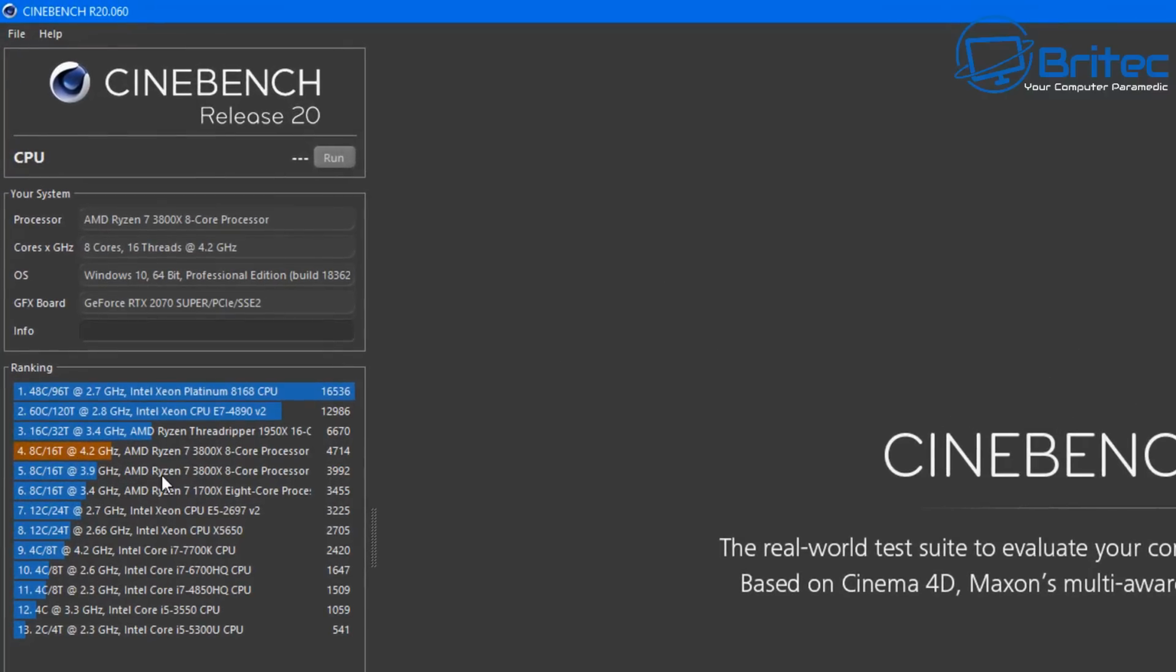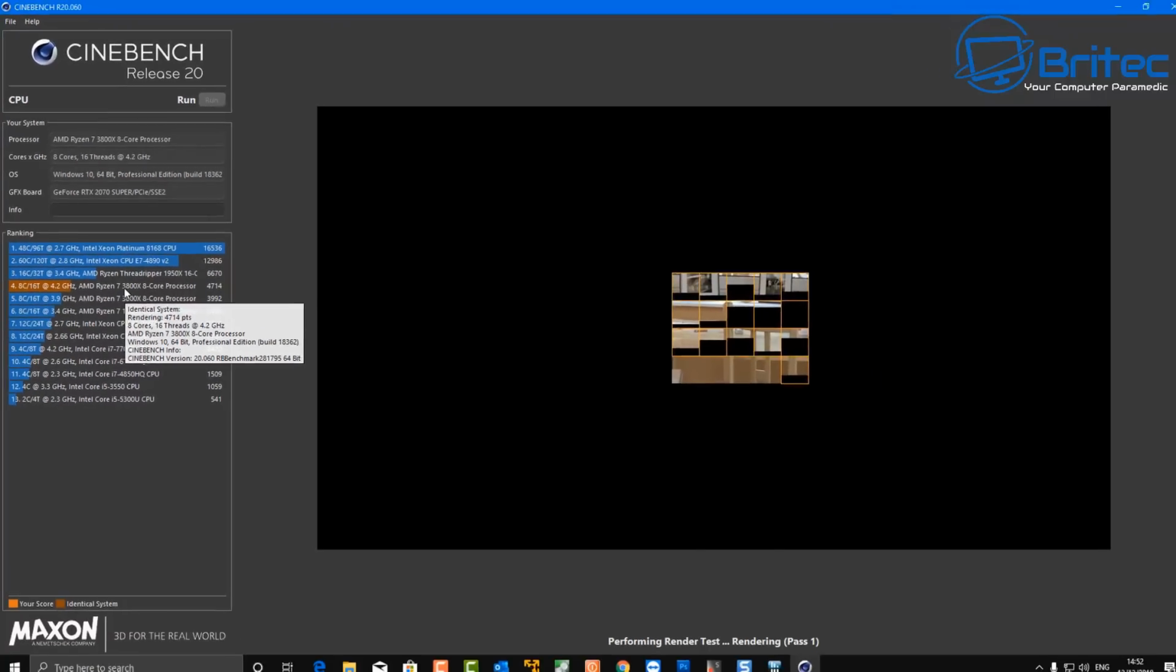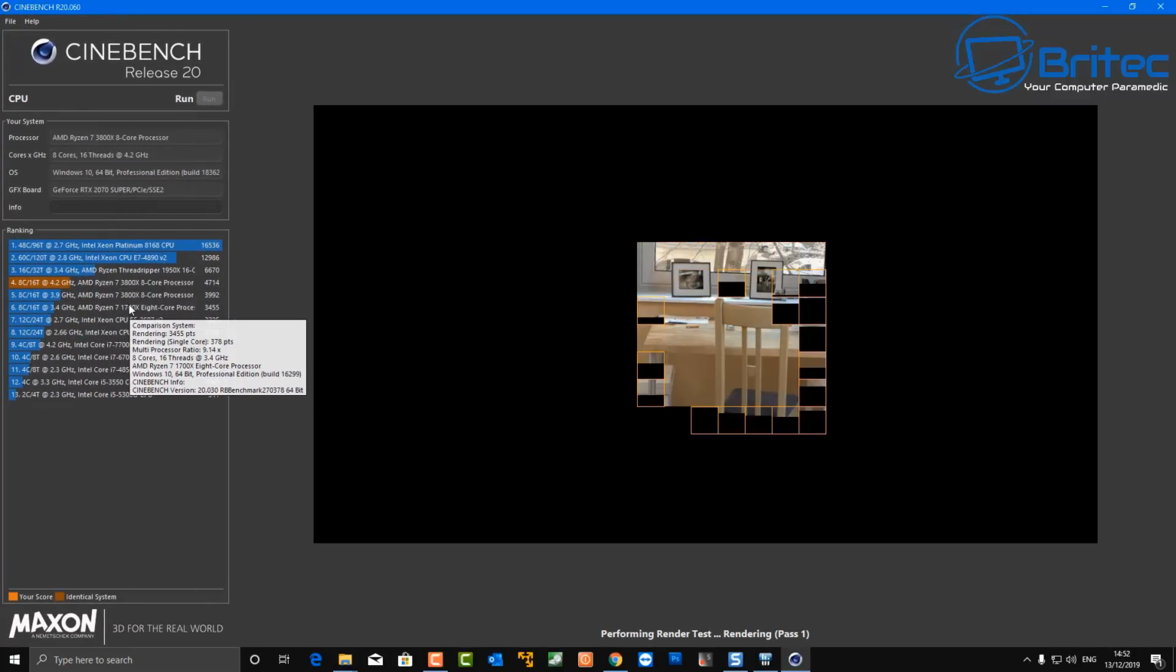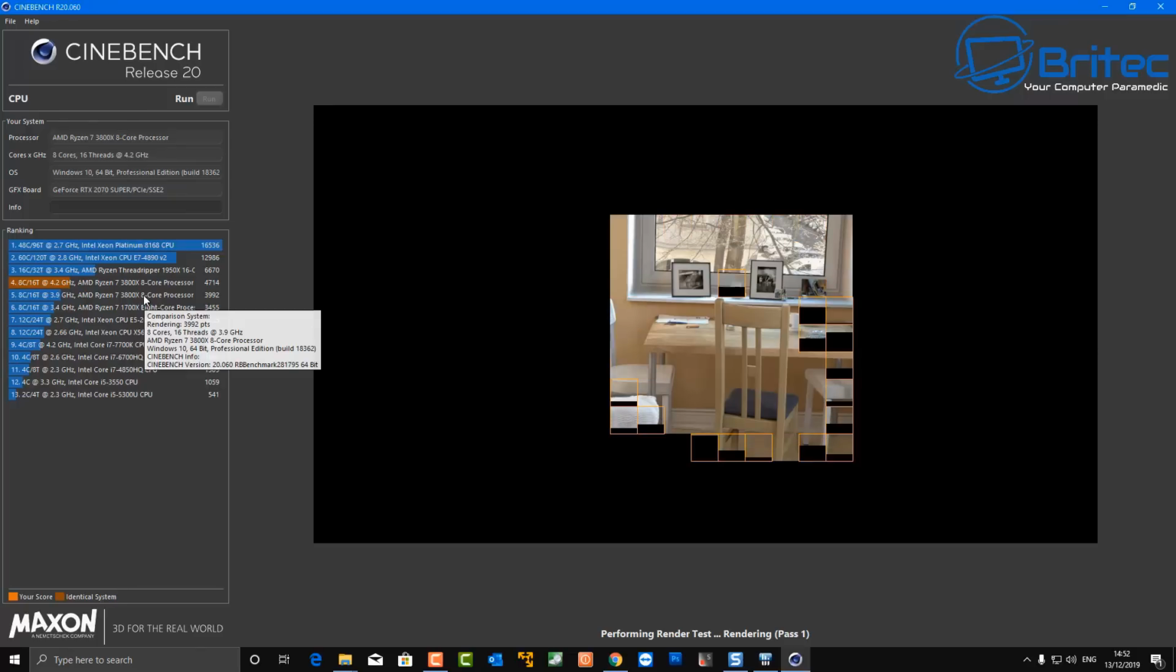Now I'll run Cinebench here, and this is basically the score I was getting on stock with the Wraith Prism. You were getting 3992, and it was very noisy and the temps were all over the place. Now with this cooler I'm getting a pretty good score, 4714, which is pretty nice. I'll run the benchmark here just so you can see it.